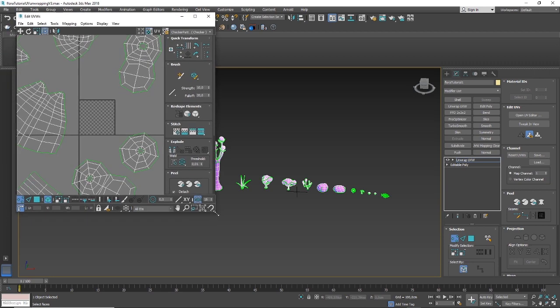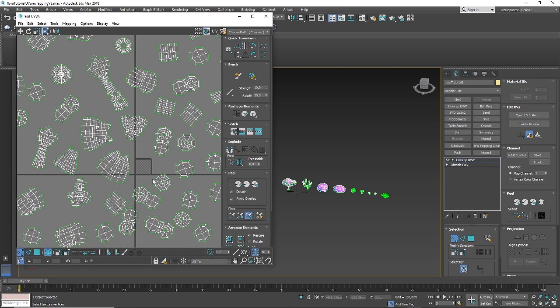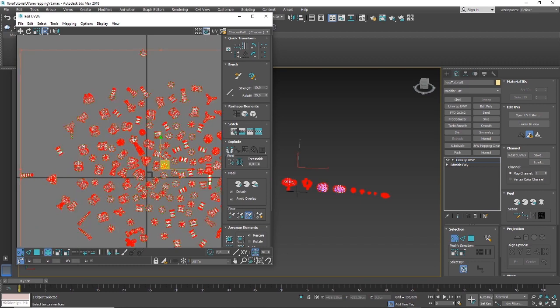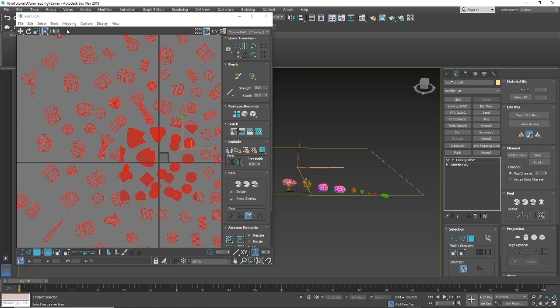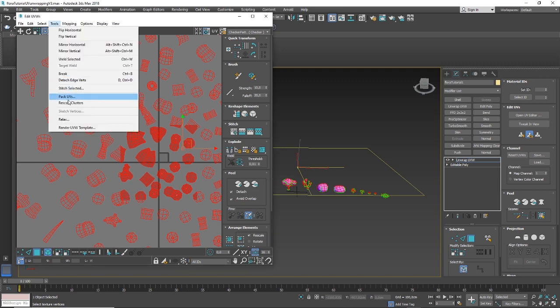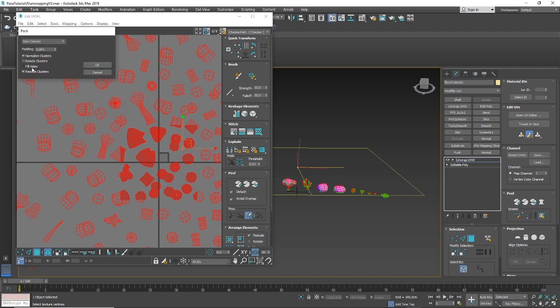Now what I need to do is pack these UVs. So I do Ctrl A, select them all, go to Tools, Pack UVs, and here's the Rescale Clusters, which is going to rescale them with the appropriate size with regards to how big they are in this scene. That's why it's important that these scenes have the appropriate scale with regards to one another, because that's going to define how much texture space they're going to use.